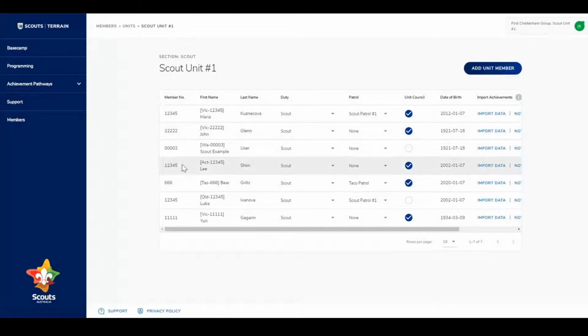But on here, same as the group table, membership number, first name, last name. Here you'll have a duty. So the duty will drop down to Scout, so they're a youth member within the system. Unit leader, which is the senior youth members within the system. Patrol leader, again, a youth member role, and assistant patrol leader.